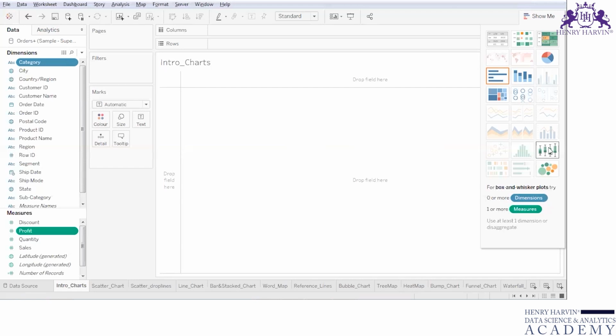The reason all of these charts have been made available to me is the selection I have made, the combination of dimensions and measures I have selected. That combination can be used to create any of these chart types. That's why these chart types have become visible and available to me.